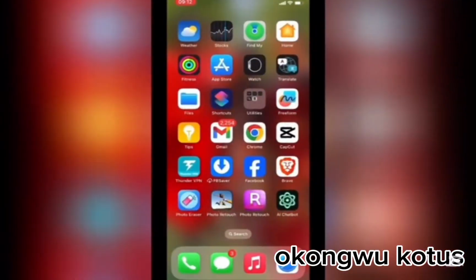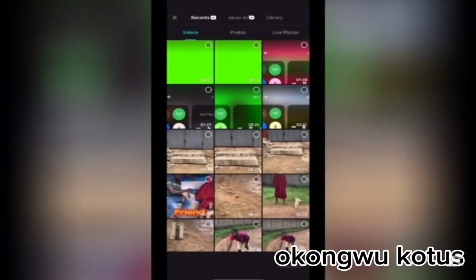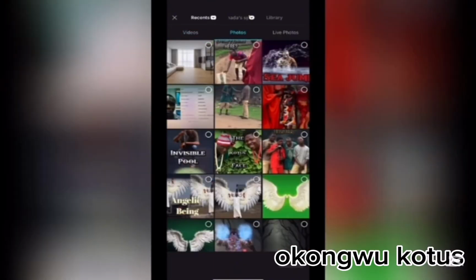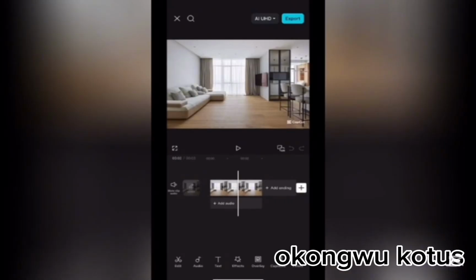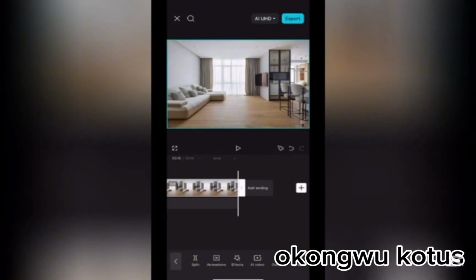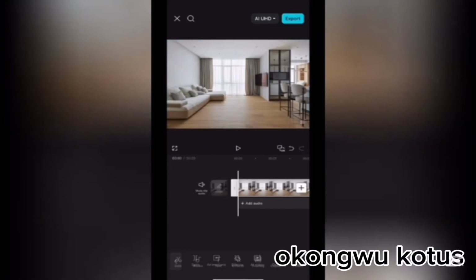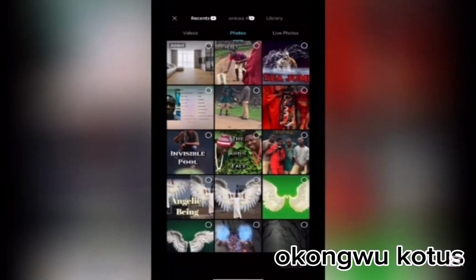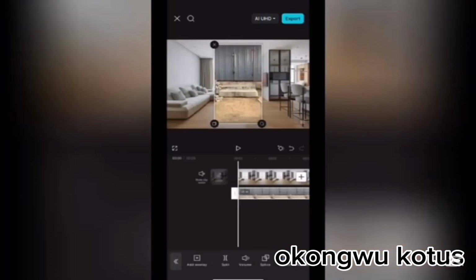Okay guys, click on CapCut, new project. All right, photos now, then import the background you want to use for this video. Click it and drag it to the length of your video, then you come back. After dragging it, you are going to be coming back. Okay, click on this arrow to click on overlay. All right, add overlay. Now click on video, then import your video to the workspace.